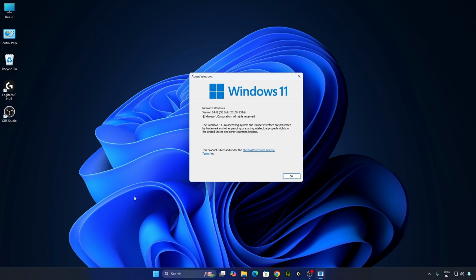Before we start the installation process, you have to take care of a few Windows 11 settings. First, make sure you are using the latest version of Windows 11. As you can see, currently I am using Windows 11 version 24H2, which is the latest version of Windows 11 right now. So if you are using an older version of Windows 11, then you can update it by going into your Windows 11 settings app.